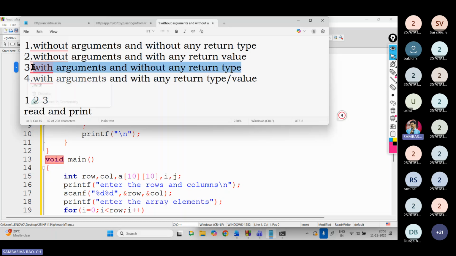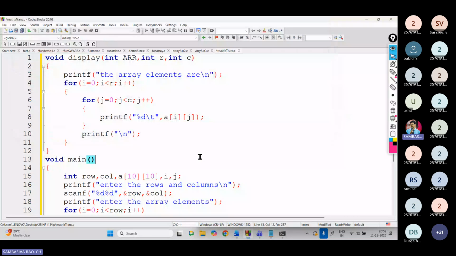Third case: with arguments and without any return value. Now I would like to run this code.